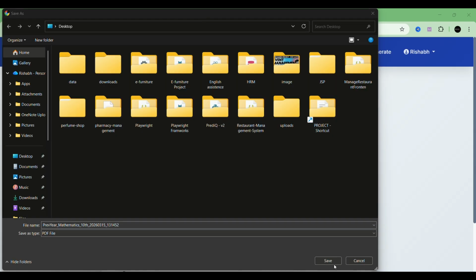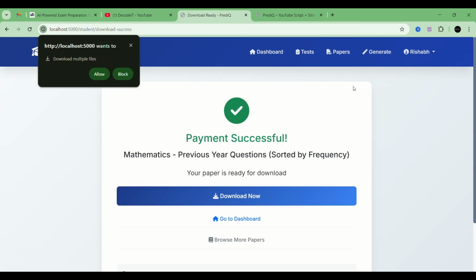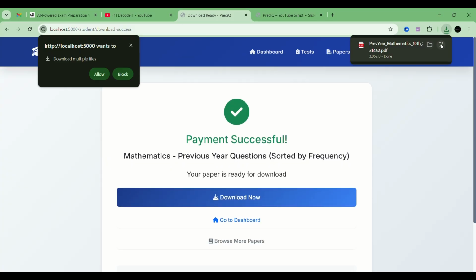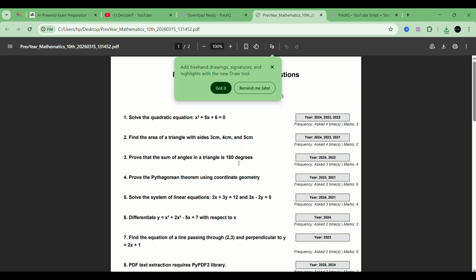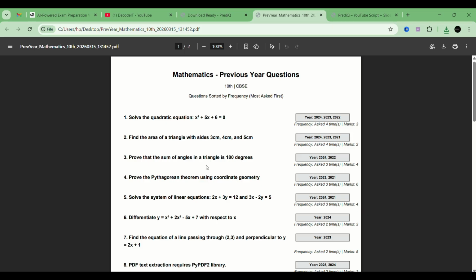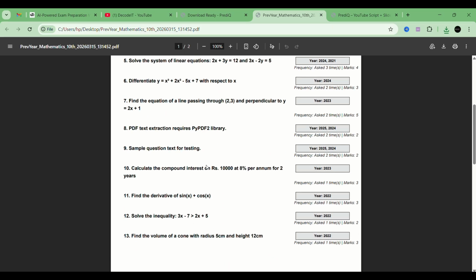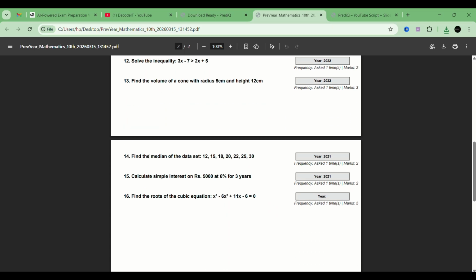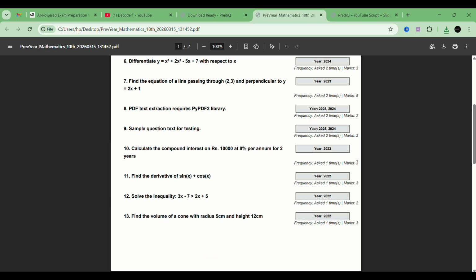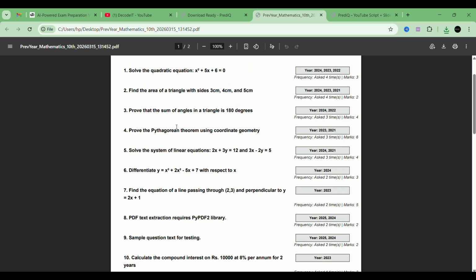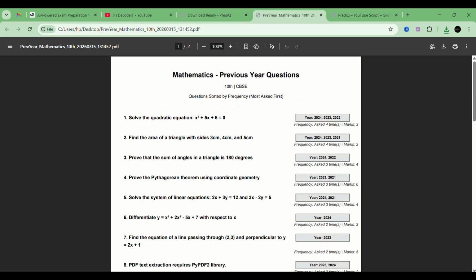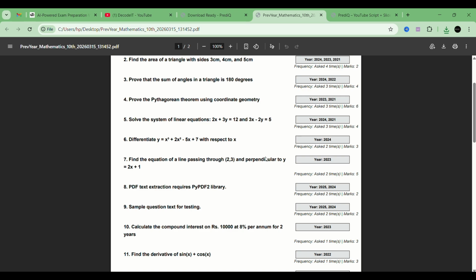This is the downloaded file that I can see from here, and now this is the file that this model has generated. These are the question papers, these are the years, and the number of times the questions were asked. So you can see this combines the questions, the number of times they are asked, the year and the marks. This is the best use of this project.